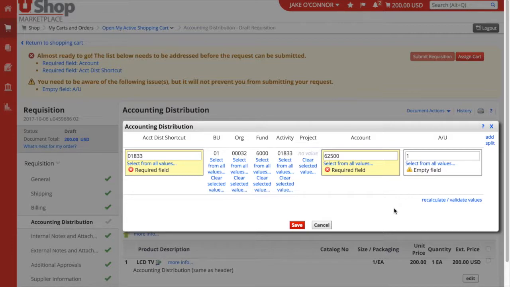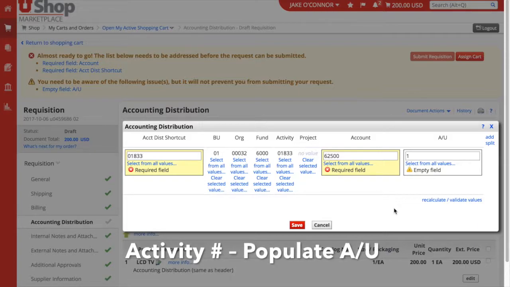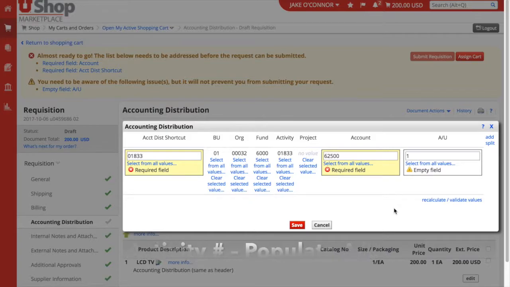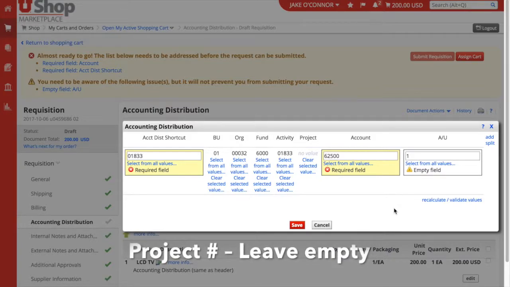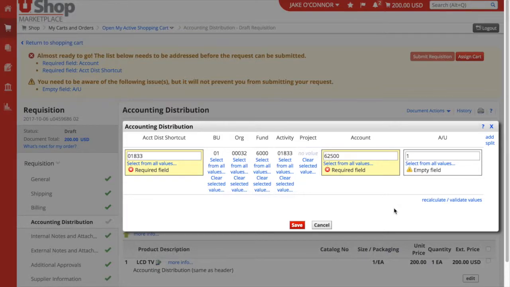In UShop, the Allowable/Unallowable field should always be populated when using an activity number, Business Unit 1, and an expense account. It should never be populated when using a project number or any other account type. The system will give you a warning if this field is left empty. Heed this warning if you used an activity number. Ignore it if you used a project number.